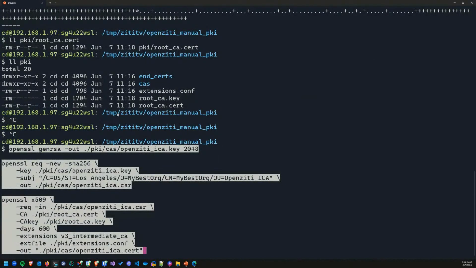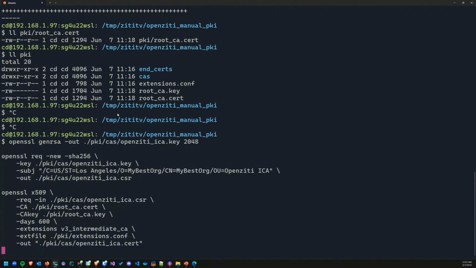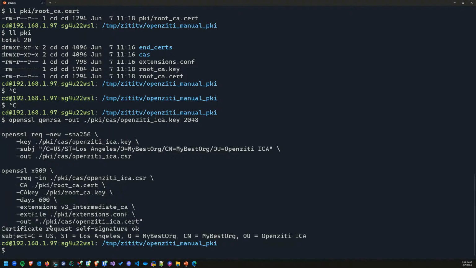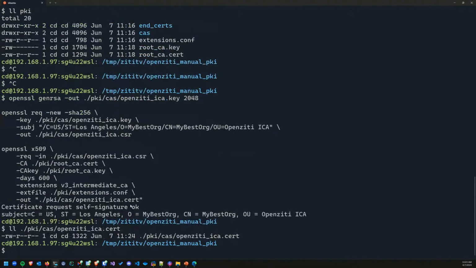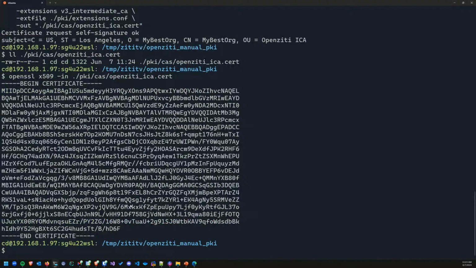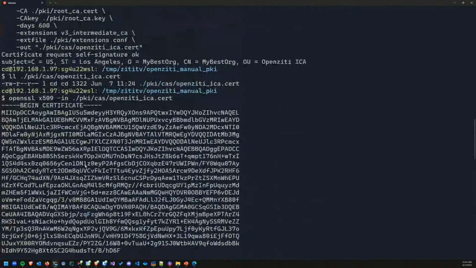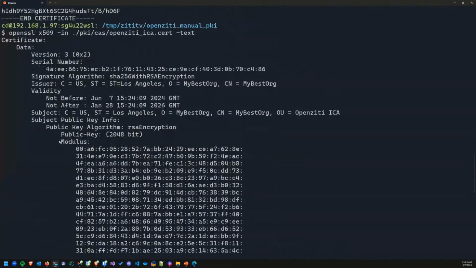Generate our key, make a new request, and then sign that request. And out should pop this. Now if we use openssl again, openssl x509 in, and we look at this, we should see it is a certificate. And so now we can do text, and see some of the information.